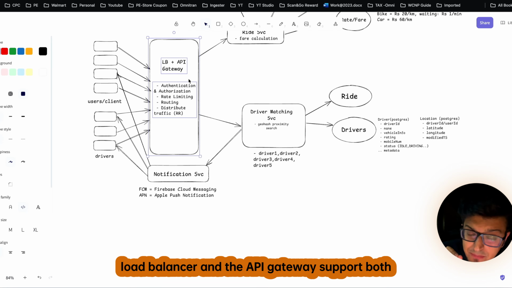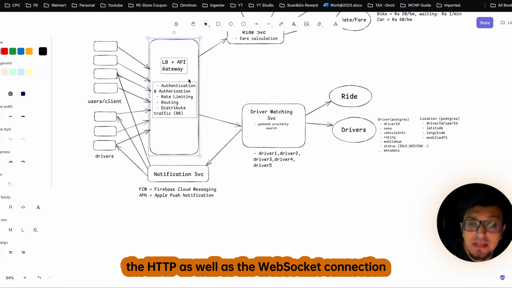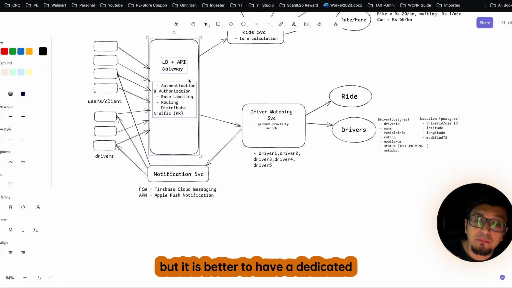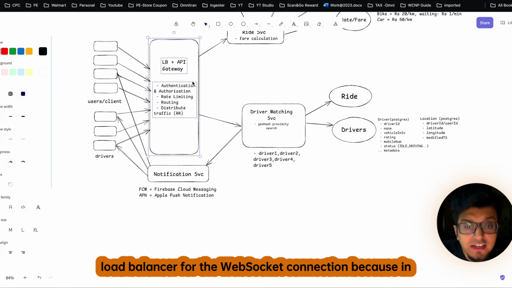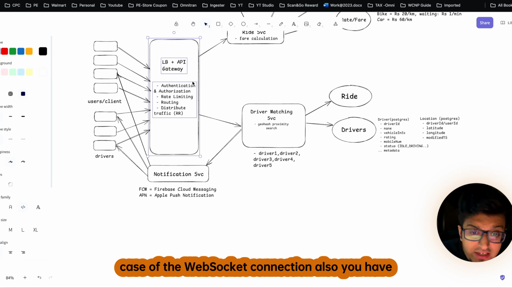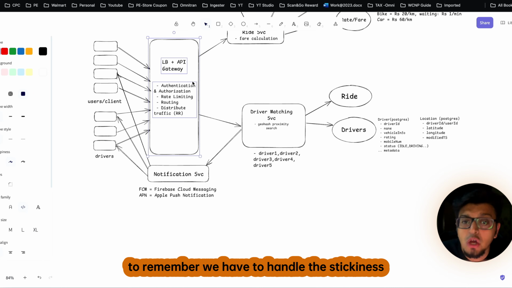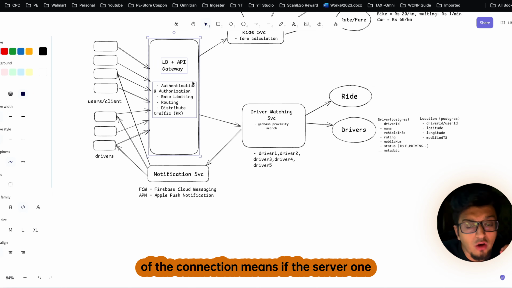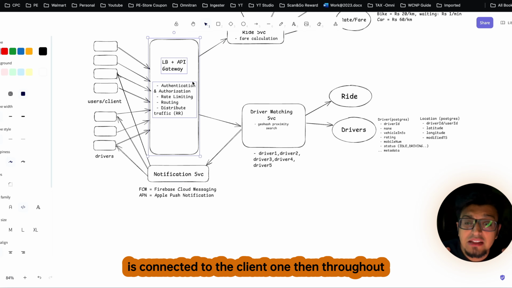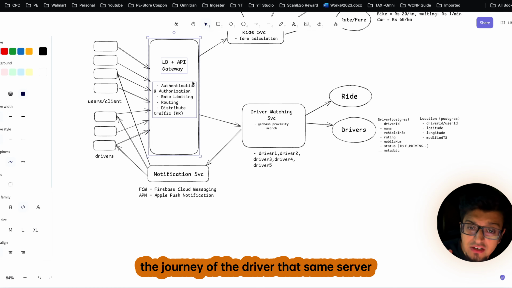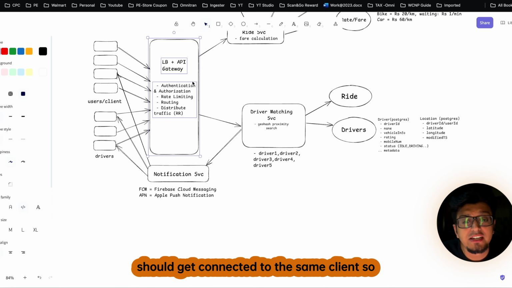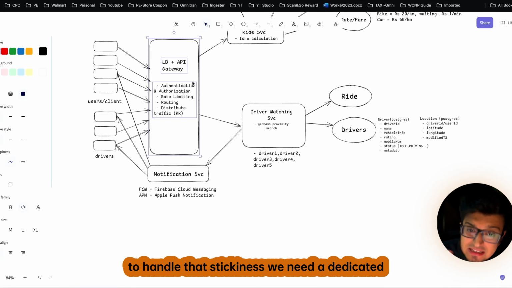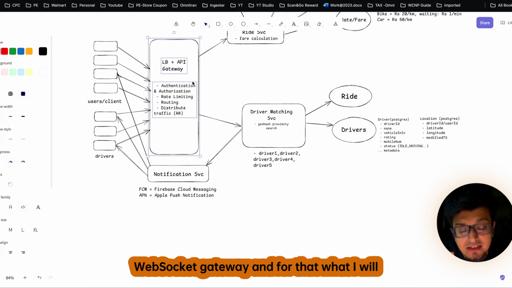Though all the modern load balancers and API gateways support both HTTP as well as WebSocket connections, it is better to have a dedicated load balancer for the WebSocket connection, because in the case of WebSocket connections you also have to remember we have to handle the stickiness of the connection. Meaning if server 1 is connected to client 1, then throughout the journey of the driver, that same server should stay connected to the same client. So to handle that stickiness, we need a dedicated WebSocket gateway.